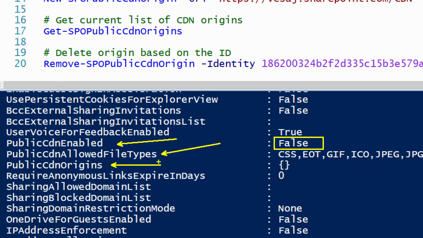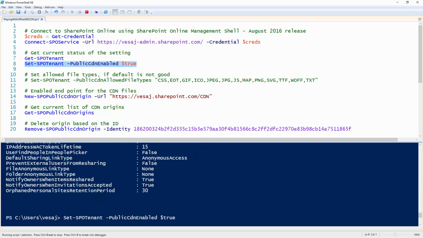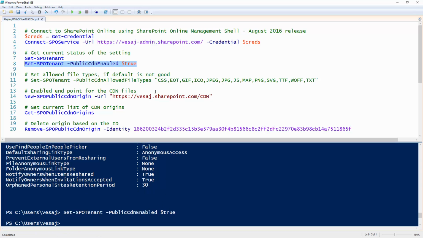So that CDN folder or the library which we created, or it could be a folder within a library as well, we need to get that identity listed in here, and obviously we need to switch the functionality to be enabled. This is relatively easy with the new PowerShell commandlets. First of all, let's update that one. We're going to set the SPO tenant public CDN enabled value to true. Let's execute that one, and the setting has been switched to true relatively fast.